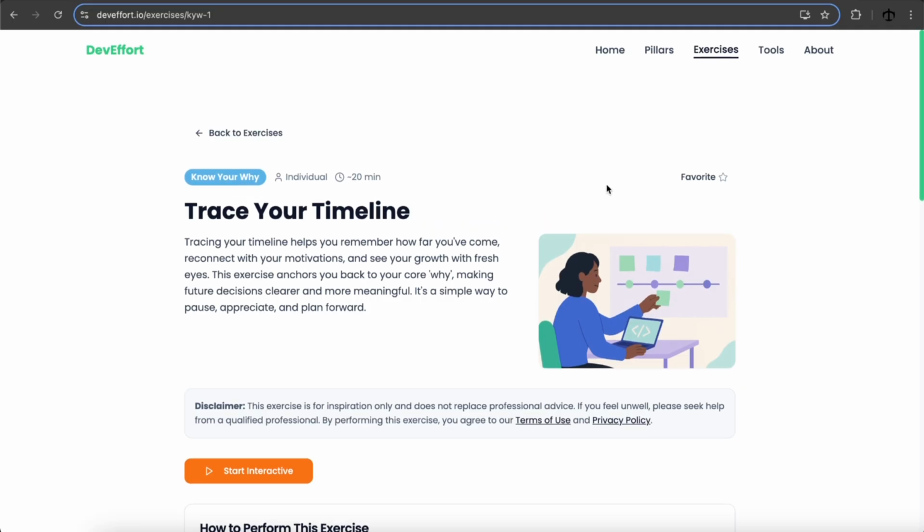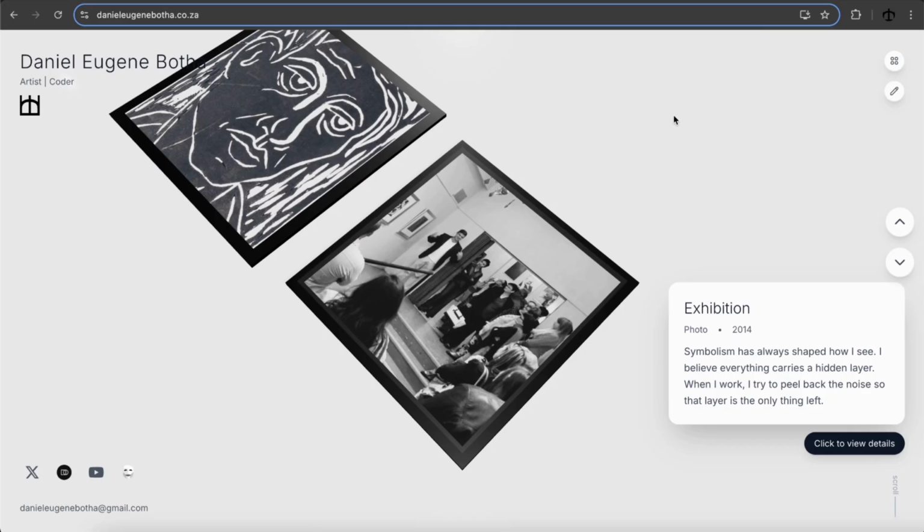And so that is it all for today's video. Little tip and a little tool showcase of what you can use if you want to use 3D in your websites.